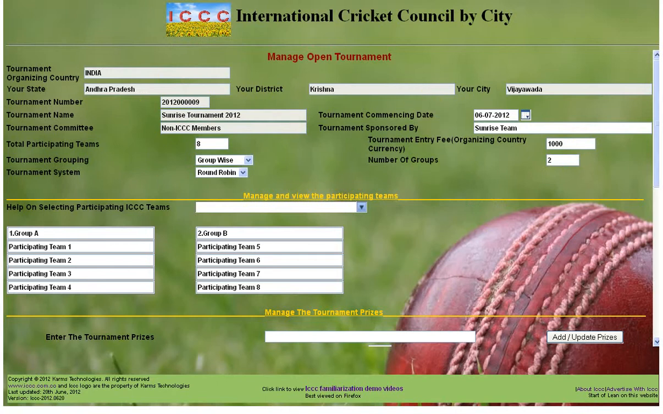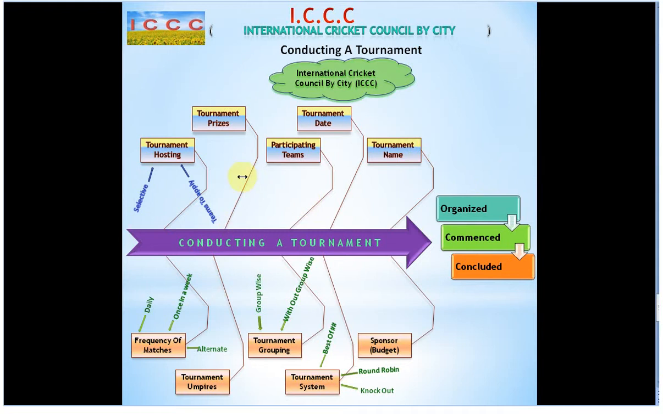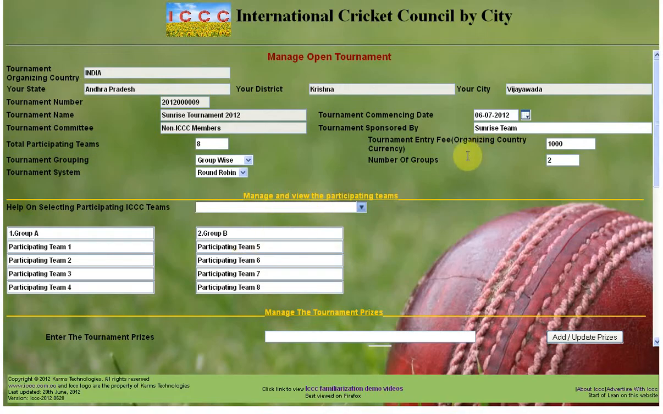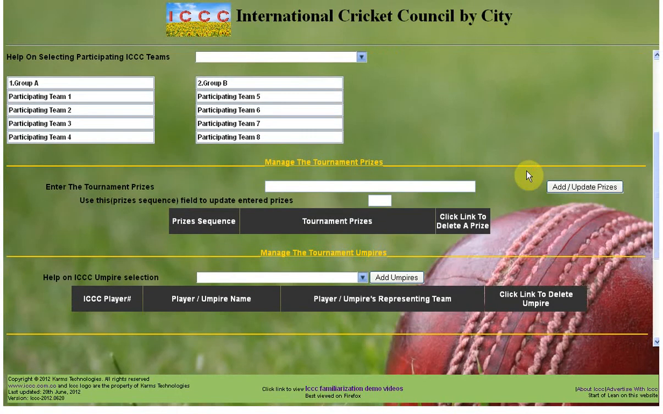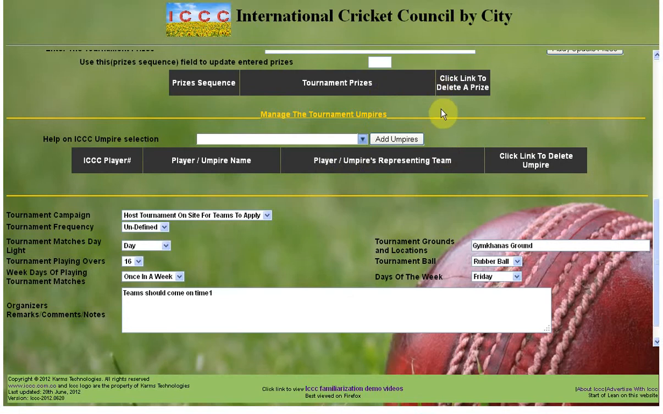I will not go into the details of each, as all this has been covered earlier. Let me show you again the Ishikawa diagram or the fishbone, and just highlight what was not covered, like tournament prizes and tournament umpires. These were not covered when you were creating the tournaments. If you drill down, what you see here is like a dashboard. Everything is present in front of you. All you have to do is manage at one place.